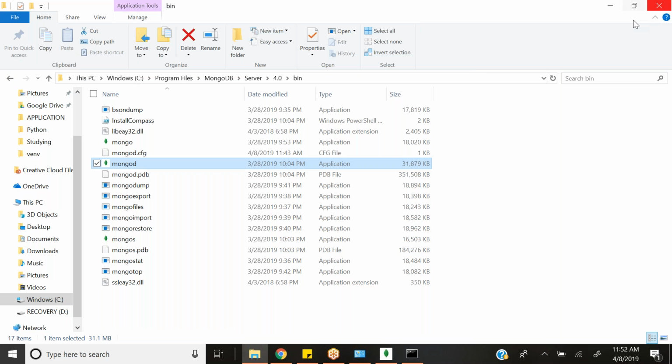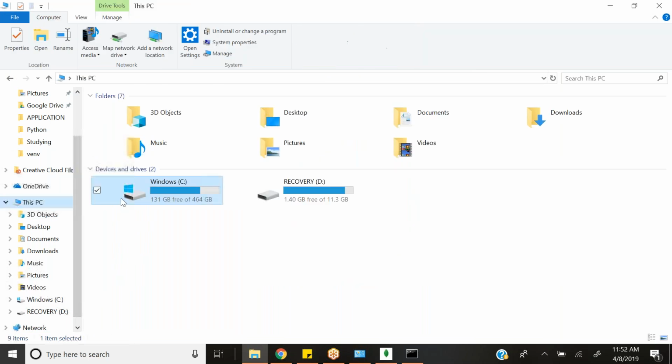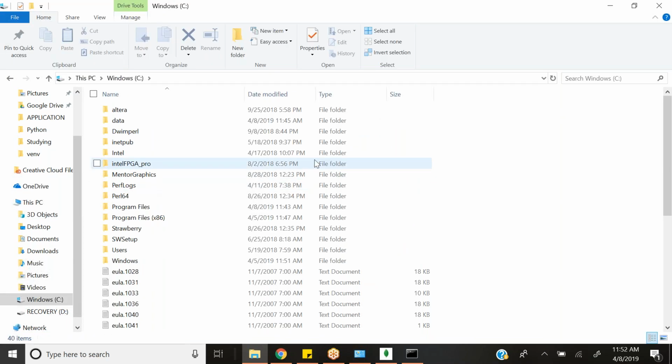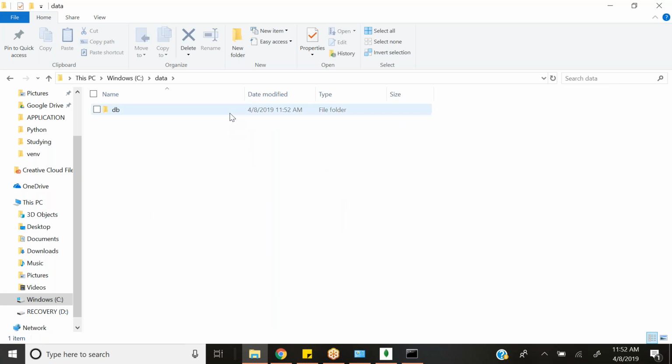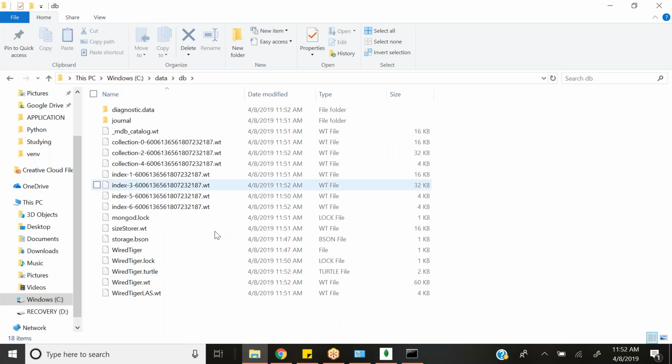Go to C drive. Data. DB. All the databases will get created here. That's the specialty over here. Any doubts? No.